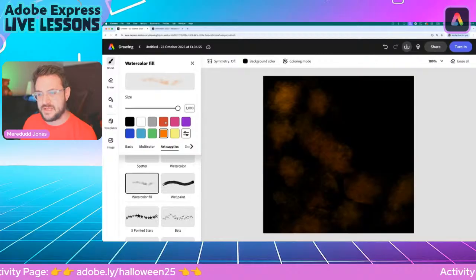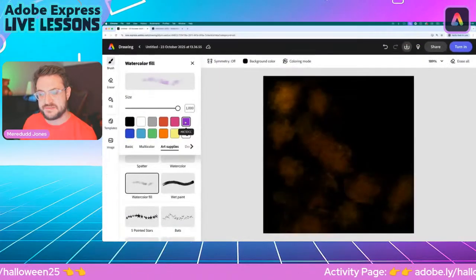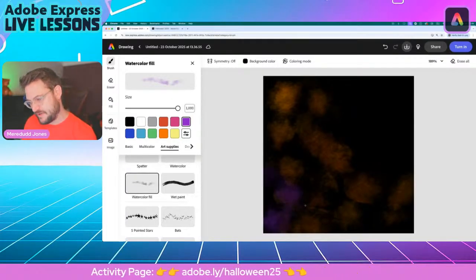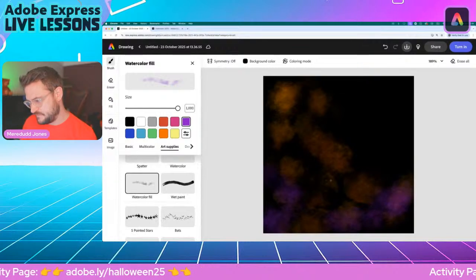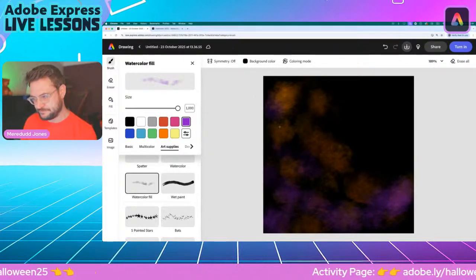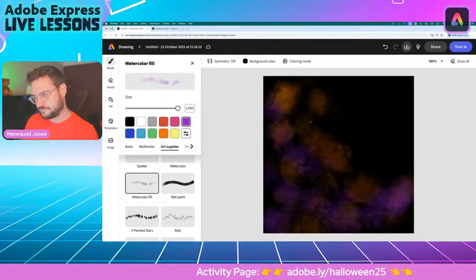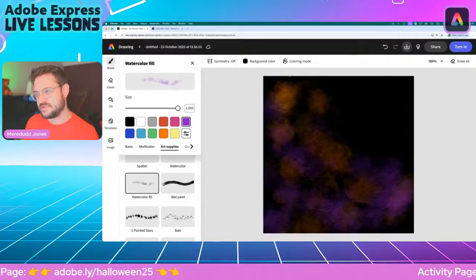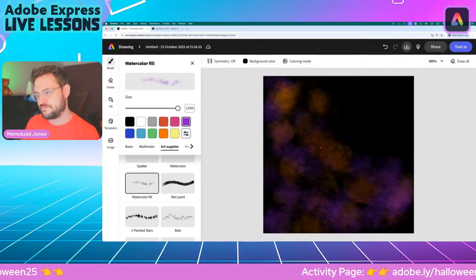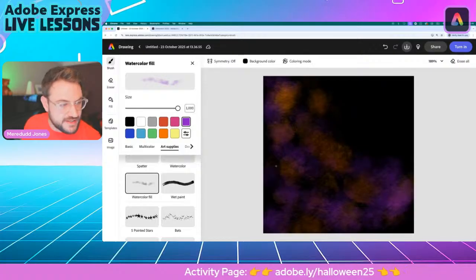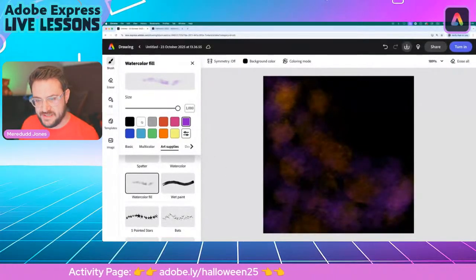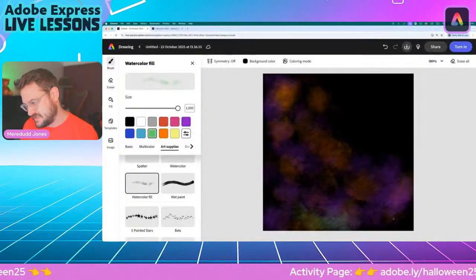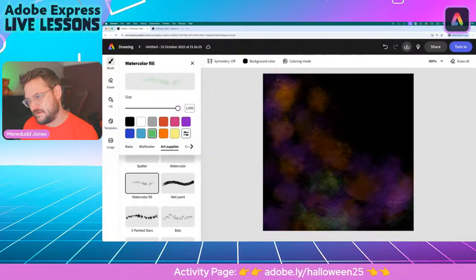All right, let's go for maybe this purple colour. And I'm still using the same watercolour fill brush, the size up to the max. And now I'm going to start bringing in and mixing some of this purple watercolour paint in amongst my Halloween orange. Lovely. I tell you what, I will do one more whilst I'm here. Let's do my Halloween green. So let's just grab some green. And let's just start popping some of this Halloween green around the place as well.